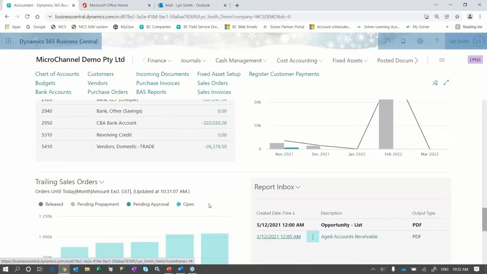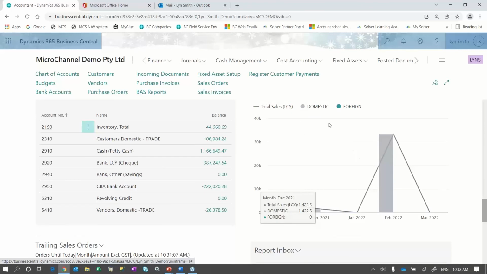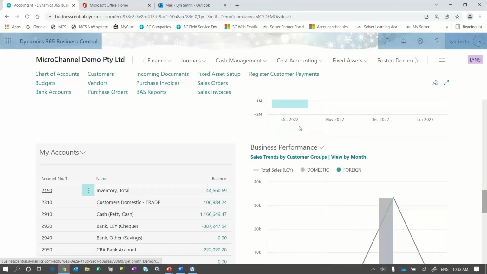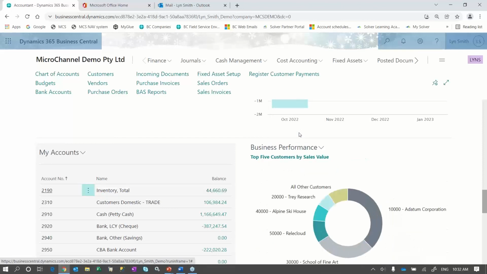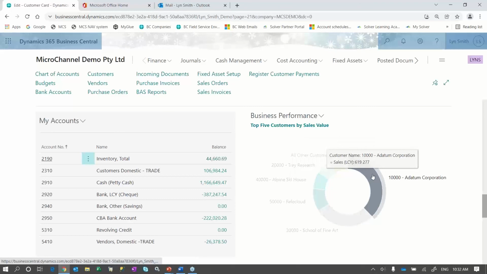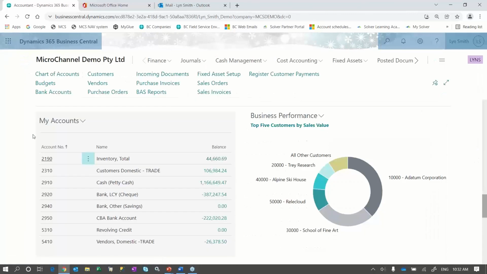So again, have a look at some of the graphs that are on here. You've got sales trends by customer groups, what's happening, so again, domestic versus foreign. You can just choose the next chart. Again, just have a look and play around and see what's in there that may be of value for you. So there's my top 5 customers by sales values. There's Datum, and I can have a look in there and see what information that was. So there's my Datum Corporation.